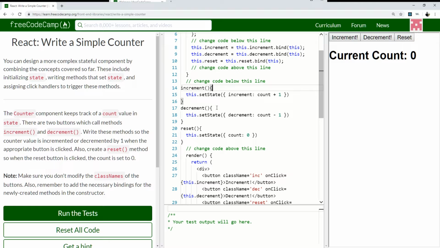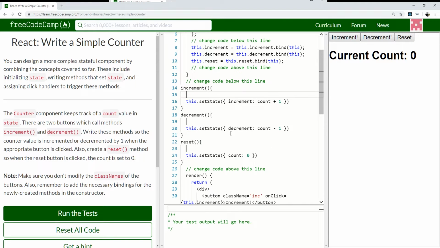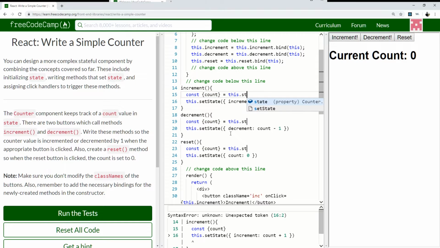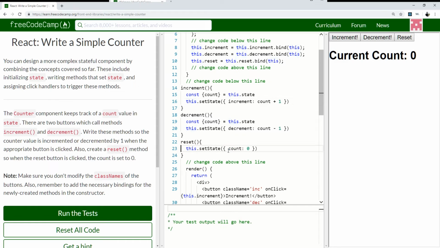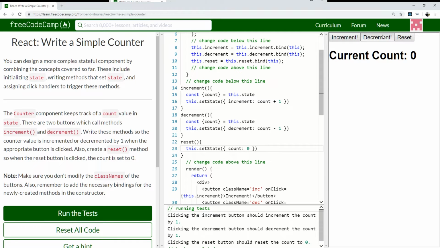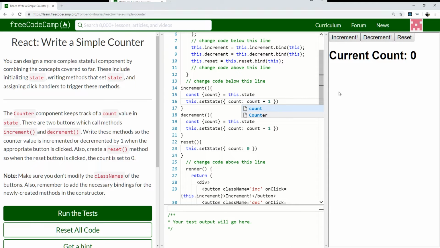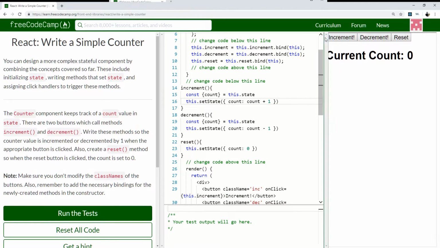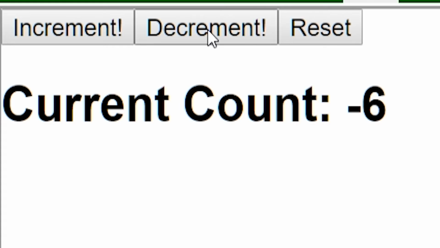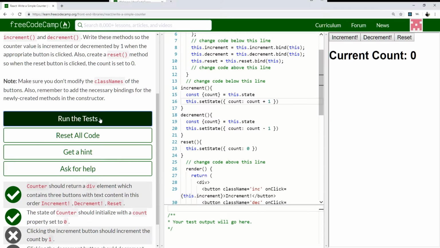All right, we have to get the count. Constant. Oh, I don't need it for the last one, but you know. This dot state. Cool, get that out of here. Run test. Wait, what's wrong? This dot count. Oh, this should also be count. All right, that's it. Yes. Negative numbers. Okay, run test.